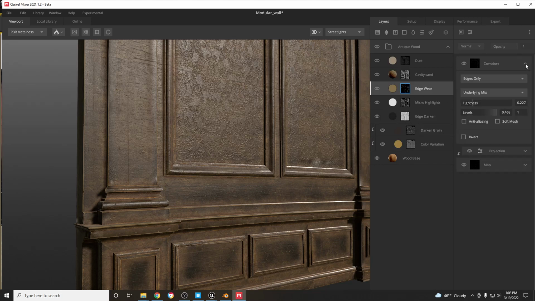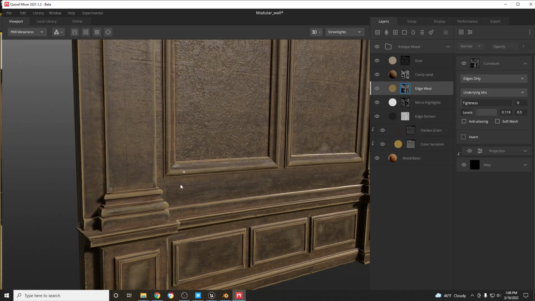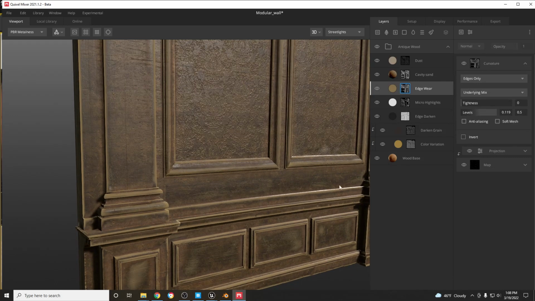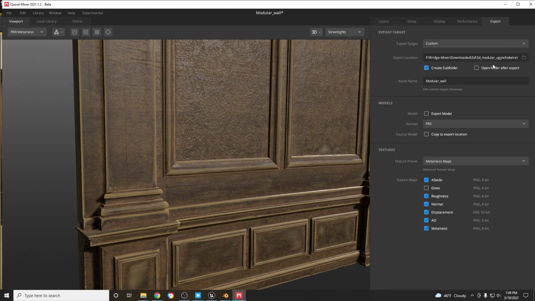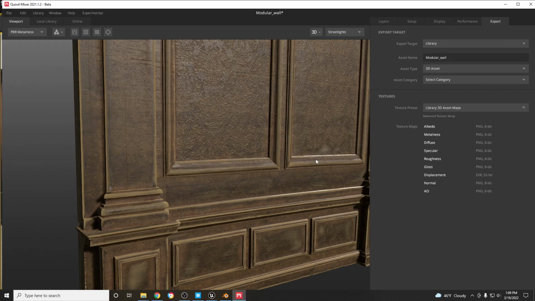So let's take a look at this, and we have the curvature, and I think I'm going to reduce the tightness and maybe play around with the levels a little bit just to apply a little bit more wear. And I think that should be good for now. That's pretty interesting. And so I'm quite happy with how that looks. Let's go ahead and what I'm going to do next is export this one and export it to my library. This is the easiest way in my mind to get it into the engine. And also have it in Bridge for future use.